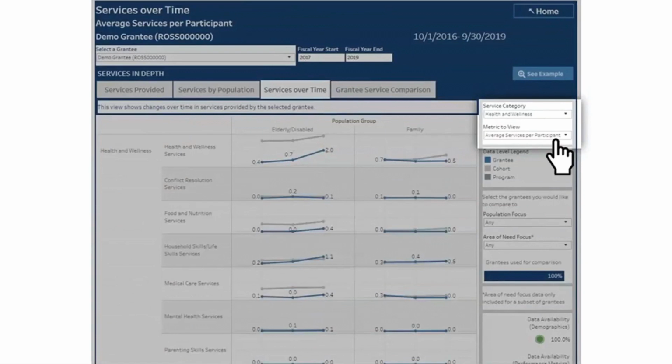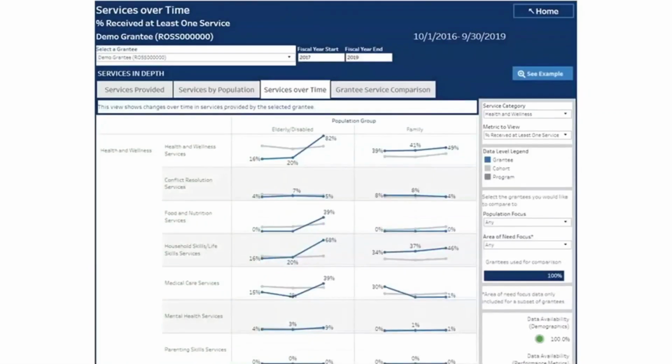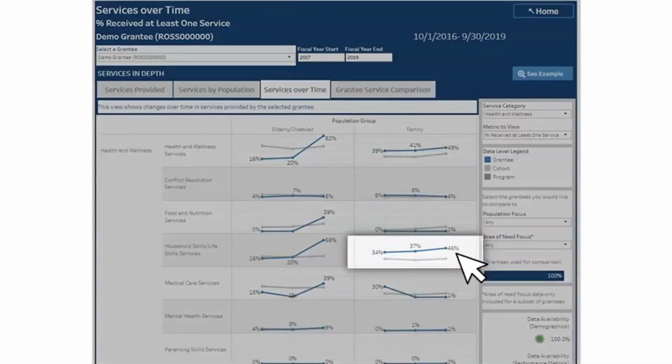Underneath, we can also change which metric we're looking at. Currently, we're looking at average services per participant, but I'm going to click in there and change it to the percent of participants who received that service at least one time. So now we're in the health and wellness category looking at each health and wellness service individually. And for each of those individual services, we're looking at the percent of the selected grantee's participants who received the service at least once. Let's take a look at household skills and life skills services as an example.